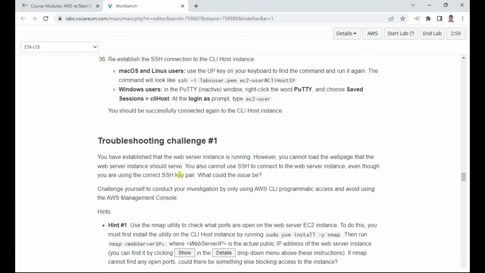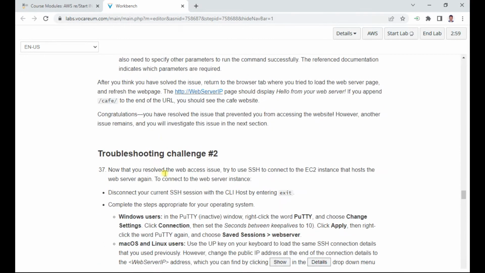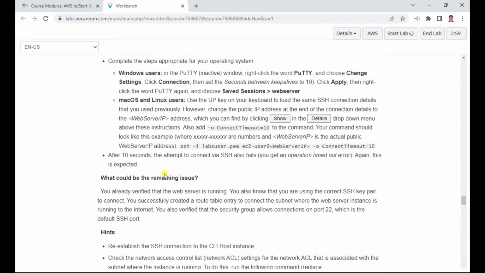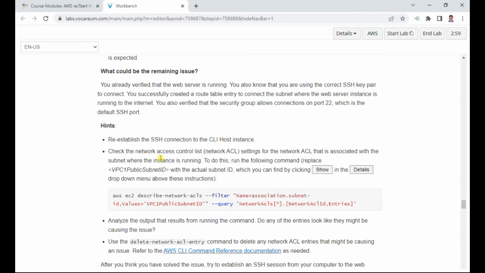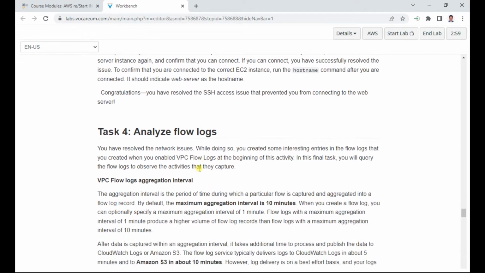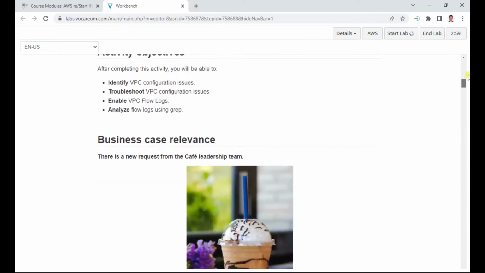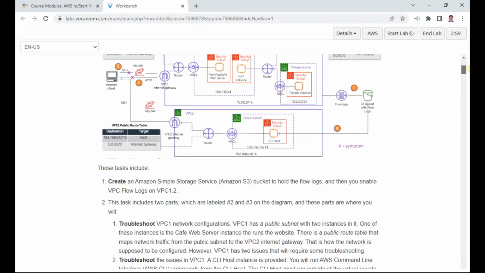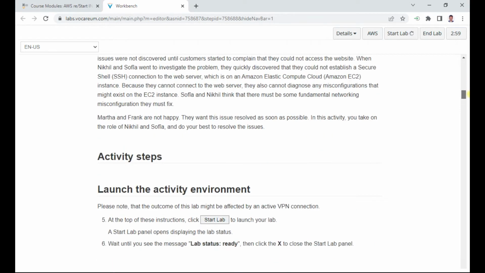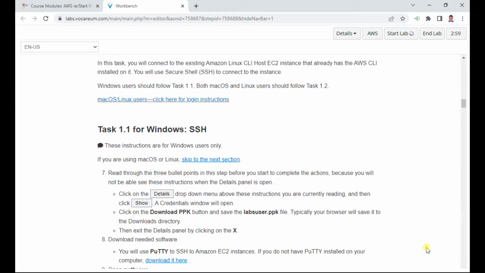Finally, there are some troubleshooting challenges, and hints are also given. Let us go through the various challenges one by one. The final task, task 4, is to analyze the flow logs. Let us wait for the lab to start, and once it starts, we will go through the tasks one by one. Please remember, we'll be doing this lab mostly in CLI mode. So my lab is ready.